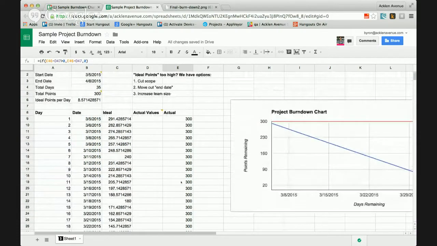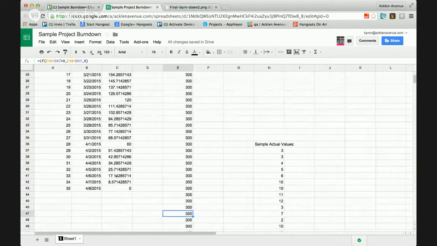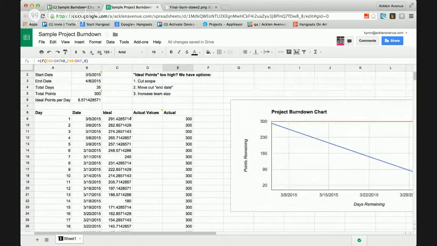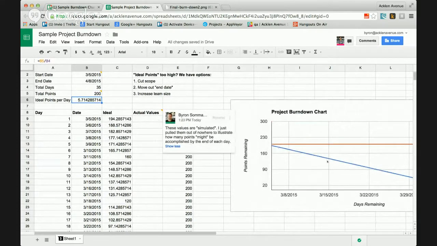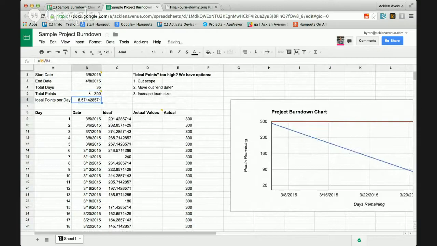Okay, so yeah, this ideal number goes down by the same value each time, which is what produces this blue ideal line. It just keeps on going down in a linear fashion by the same number, which is why if we reduce this number to 200, then this ideal number reduces also, and the number is still linear. Now, my chart is not doing what it should do there, but hey, it's just a sample.